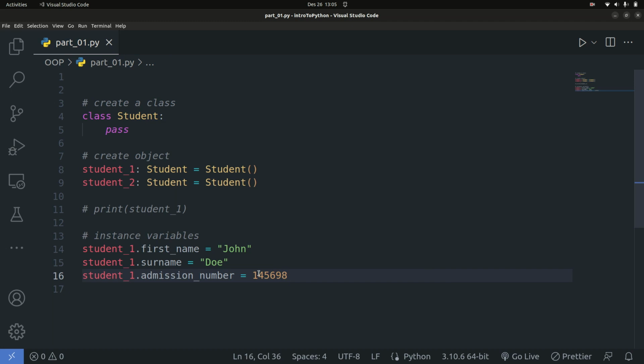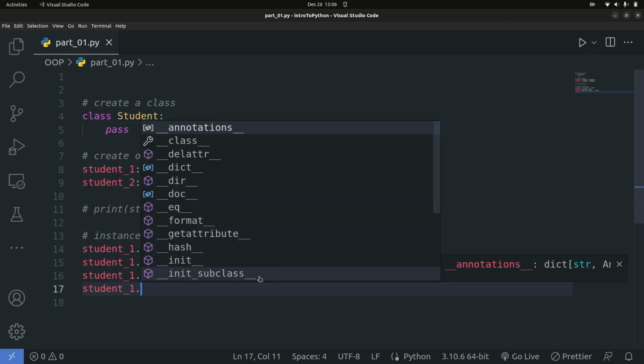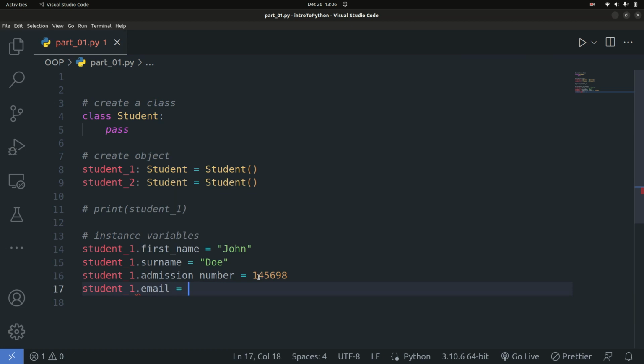And then for the student email address, I'm going to take the first name dot the second name and then at myschool.com. So I'm going to say student 1 dot email is going to be equal to the first name, which is John, and then dot second name, which is Doe, and then at myschool.com, just like that. So now this student knows something, right?